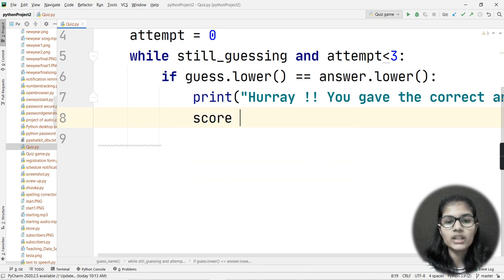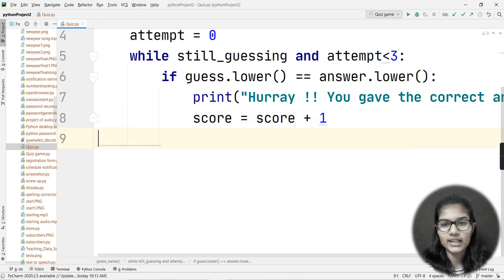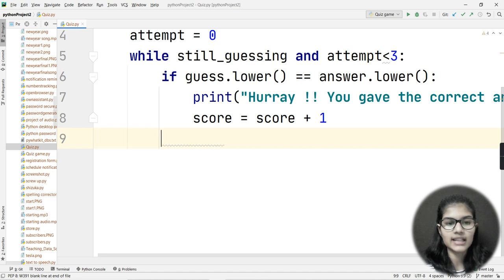Here only I would write score is equal to score plus 1, because I need the final score at the last. I mentioned that at last we will be getting the final score that you have scored from this game. So I would write score is equal to score plus 1. Basically I am using my increment operator.